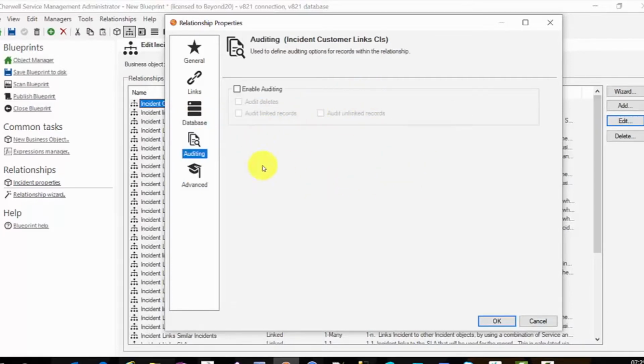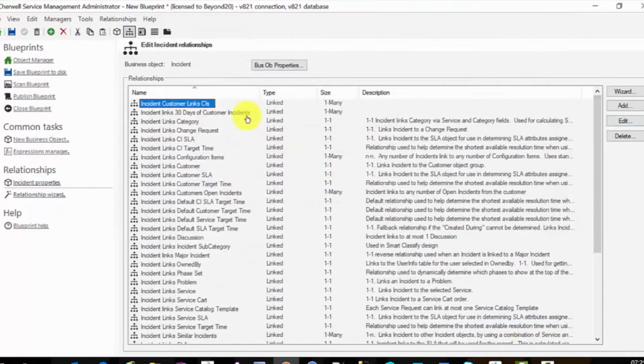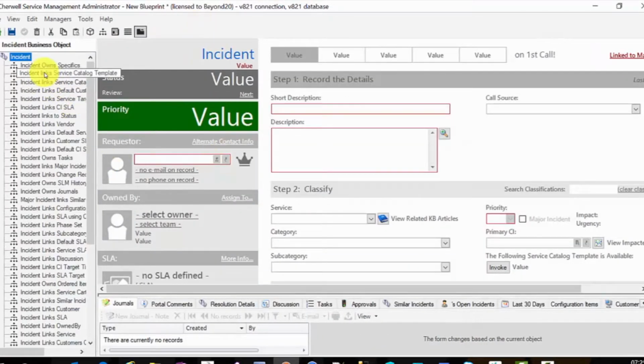Auditing, we're not really going to do auditing on this relationship. And in the advanced, we want the load immediately and reload relationship when constraint fields change. Save that, then go to your incident tab or form arrangement to add the tab. From here, we just drag the relationship over here.